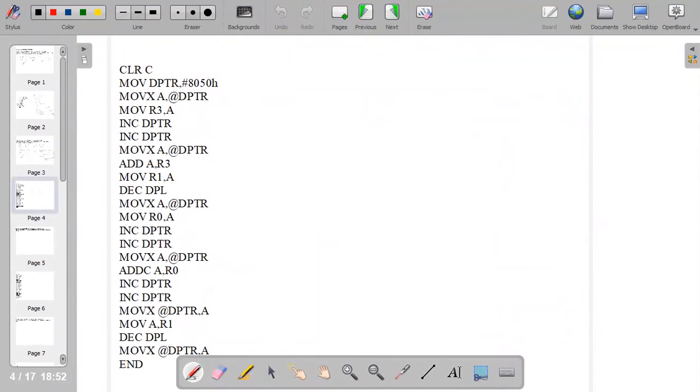So we have first the carry flag cleared. So the carry flag will be cleared, that is, it will be 0. Then access the 8050H location and move the content of that to the accumulator, and copy the content of the accumulator to the R3 register. Then increment the data pointer by 2 bytes.